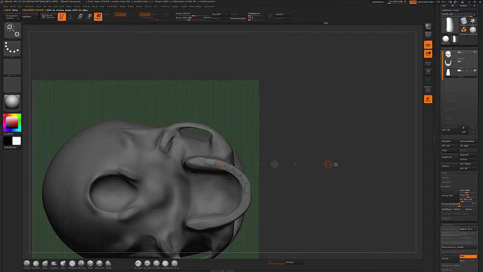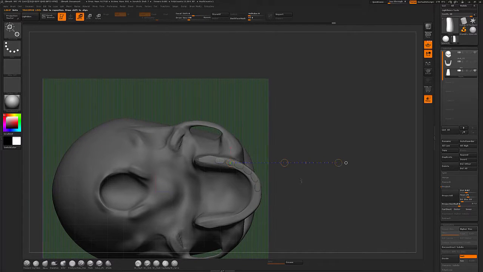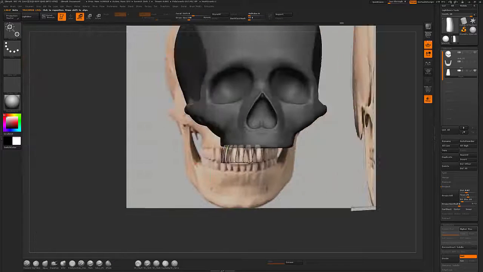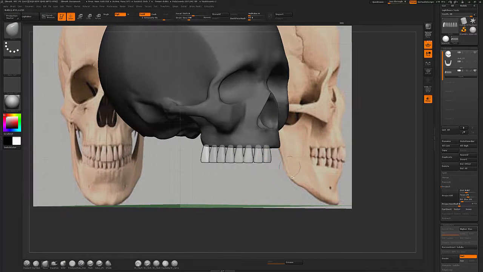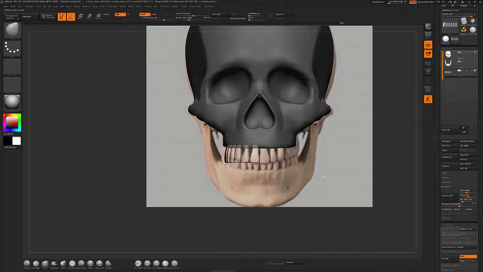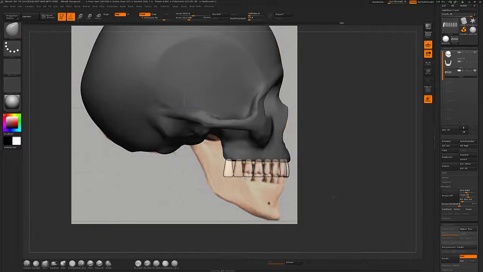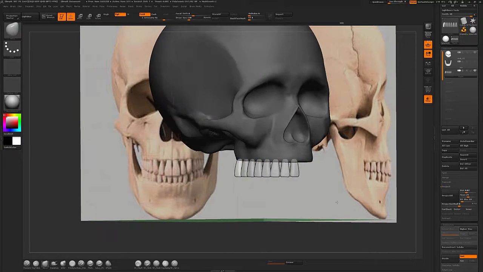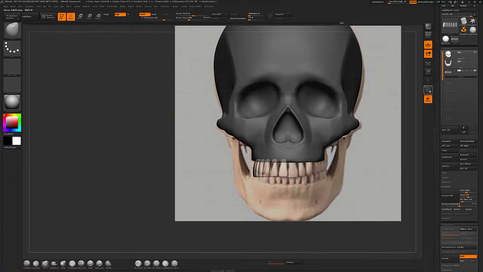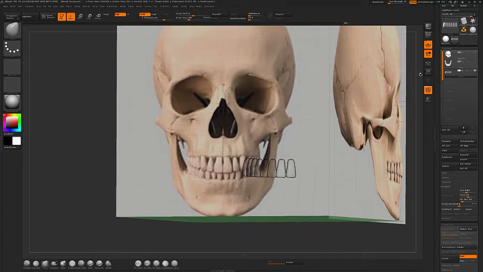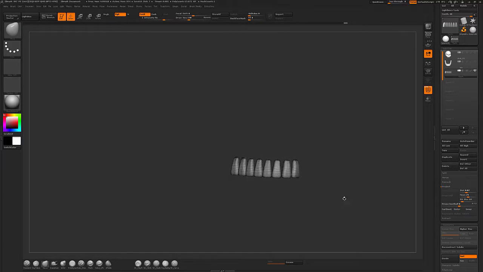Holding down Control with my move action to place them. Alright, so I have 8 teeth on this side. It's a good approximation. Let's look at the subtools on this one. Hiding floor plane. They're all the same subtool.